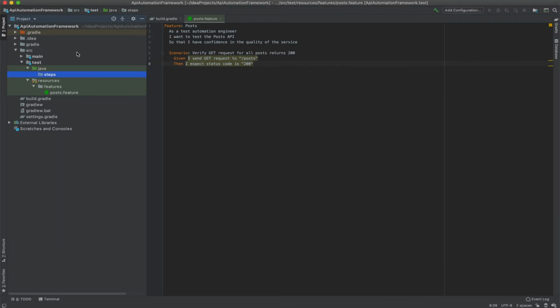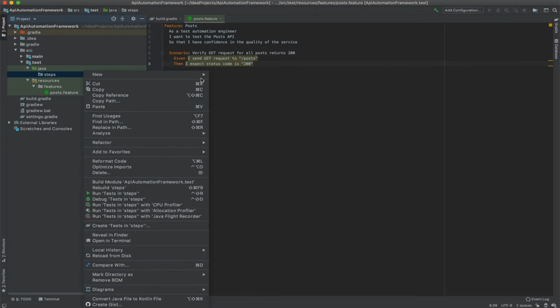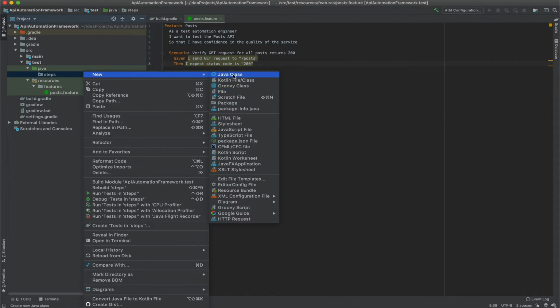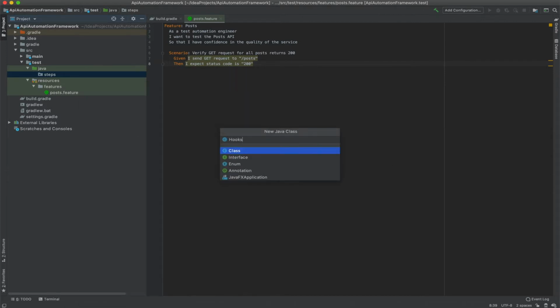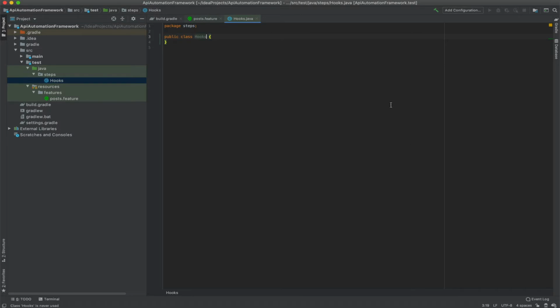Oh, maybe Java class, that's why. Hooks. Okay. So hooks is basically going to be what we use in order to add any code we want to run before every test or after every test. It's kind of like the hub of our tests.